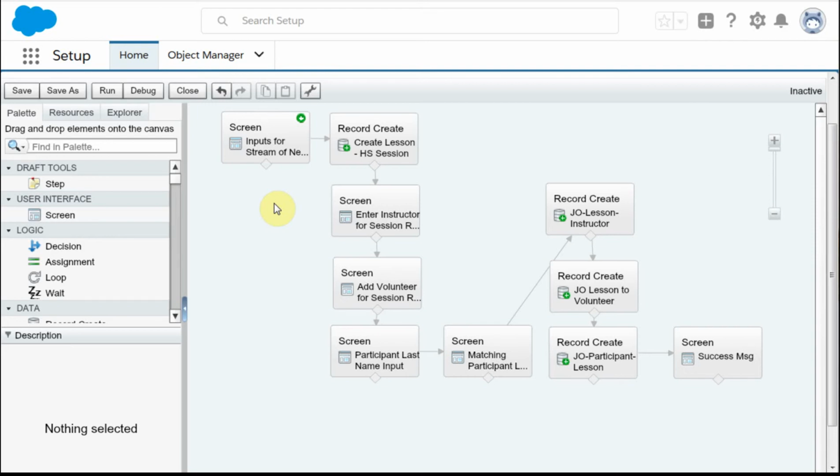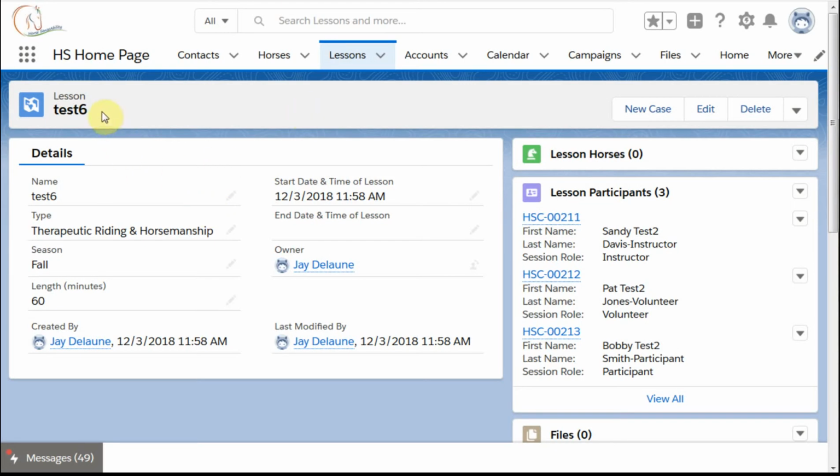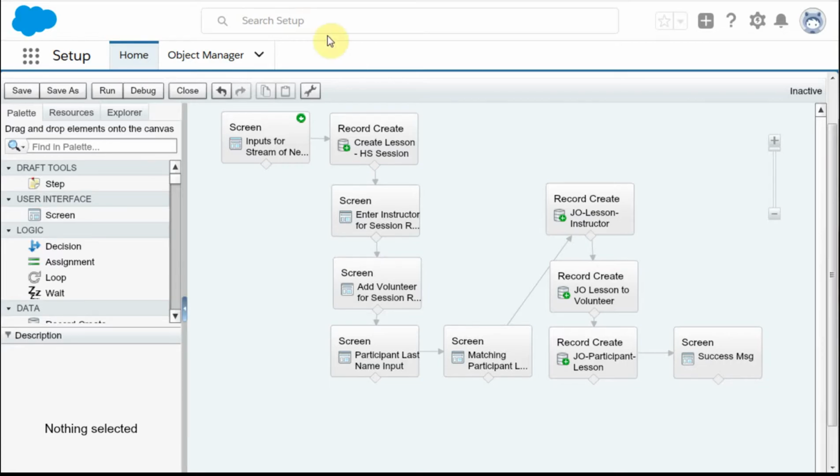This video brings together all the steps that we've done so far. And what we did was to capture a first screen of inputs. And just as a refresh, what we're doing is building out a lesson with information about the type of lesson, start date, that kind of information, and then creating a junction object that identifies the participants, instructor roles, volunteer role, participant roles related to this lesson. And this is a junction to the contact record. So we're going to see that here as we look at how we build out these records.